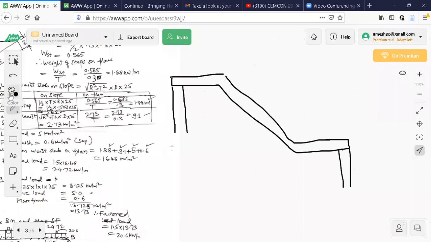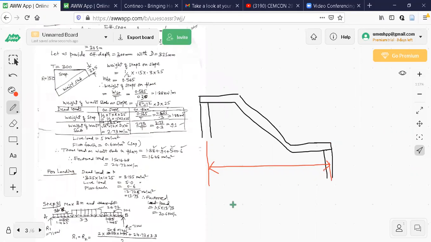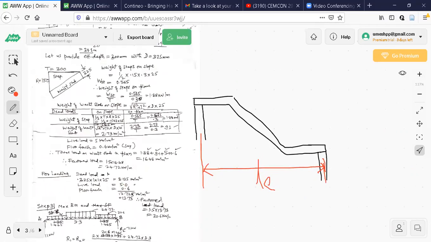Effective span is the horizontal distance from the center of this support to the center of this one. This is the effective span, and I need to calculate it now. It is not difficult here. Just observe: this is the center to center, so this much is the effective span for bending moment calculations. I am going to consider this as L effective. Let us see how to calculate it, because this is part of the first step.